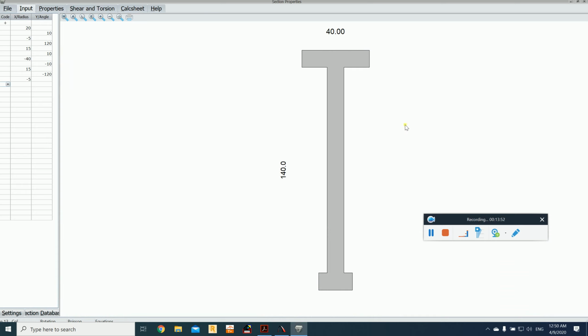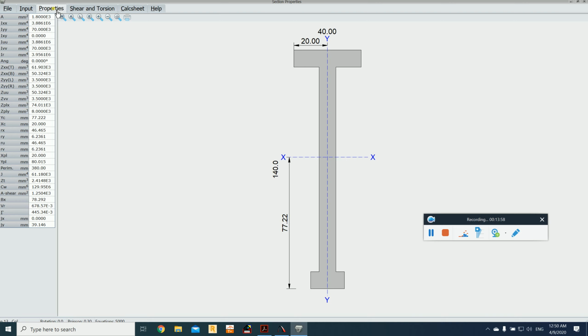Okay. Now after we have drawn this one, we require to get the properties, so we can go for properties here, and we can see that the centroid will be located at the distance of 77.22. We have different things which are there: IXX, IYY, AAN, Z values, a lot of parameters are there. We just need to use whatever is relevant for us.